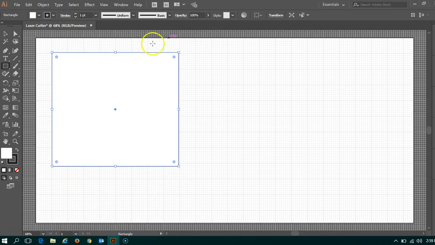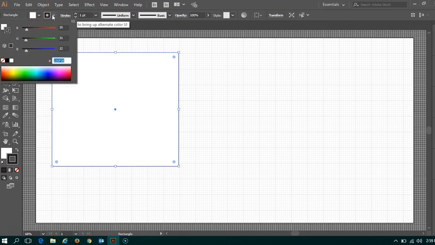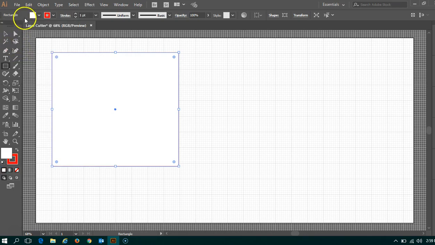And I need to set it so that it knows to cut out this rectangle, which means that the line has to be red. Red lines get cut. Here on my stroke, I'm going to hold down Shift and click so that I get my RGB scale. To make it red, I'm going to move the R all the way to 255, and green and blue both have to be at 0. Now that's going to be a red line.